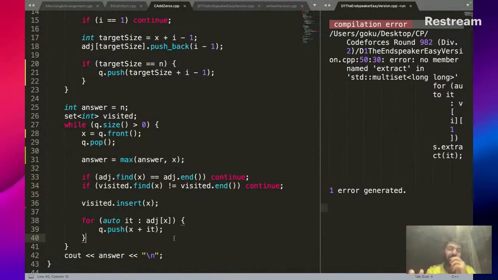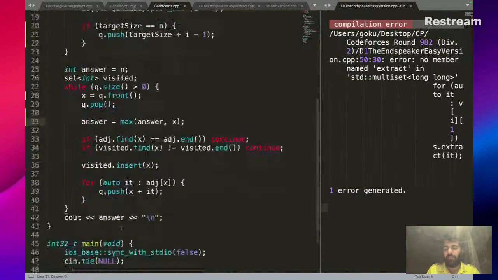And the size can go n squared. So we can't maintain a visited array. So therefore, I'm maintaining a visited set. And if it's not present in my adjacency list, I'm again not going forward. Same thing. And if I'm able to reach a certain point, I have my answer.